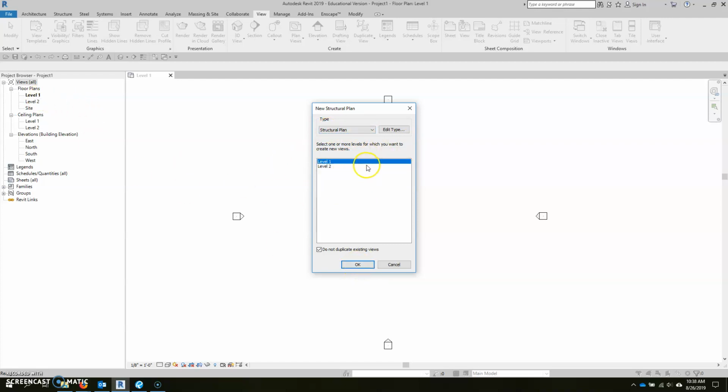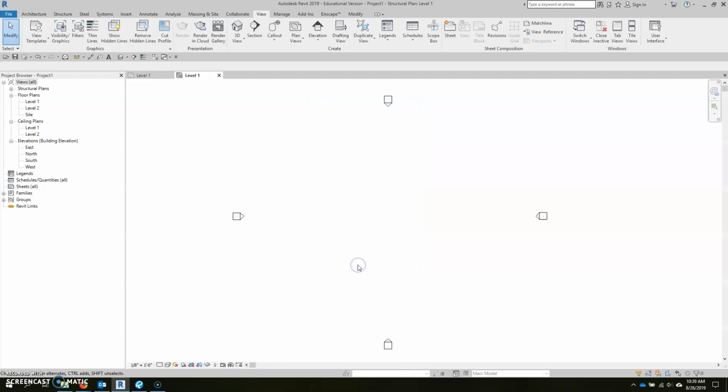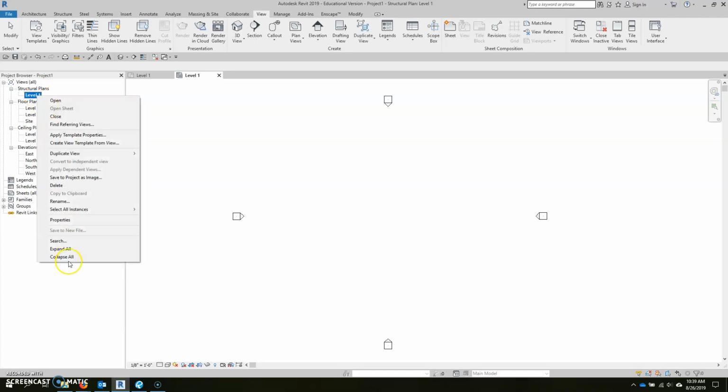So remember, a level is a datum. It's an infinite horizontal plane. So we want the reference for the structural view to be level 1, or the finished floor of the building. So we'll hit OK. And you'll notice over here in the project browser that we now have structural plans, level 1. First thing we're going to do is rename that.